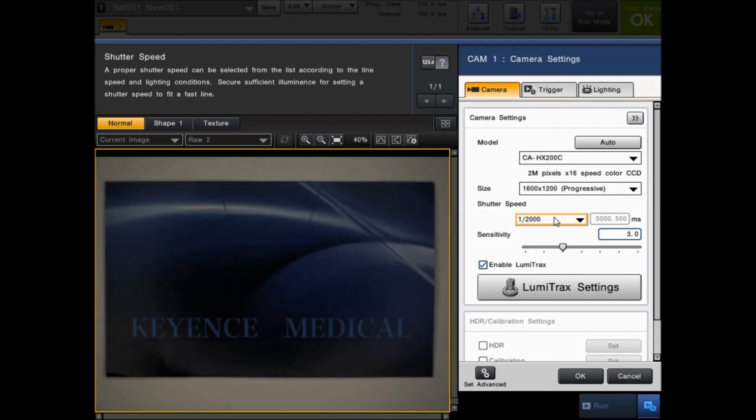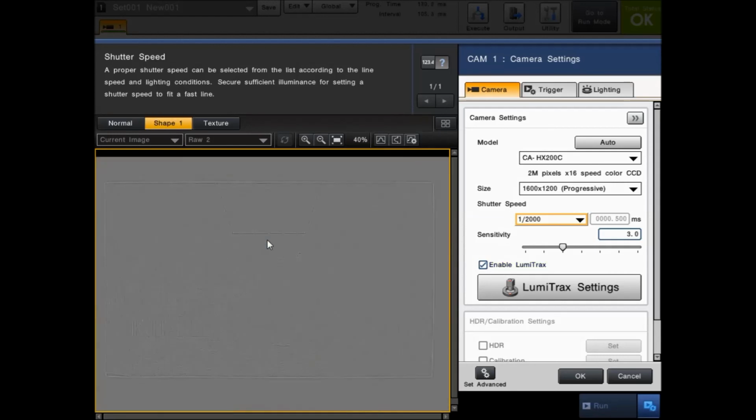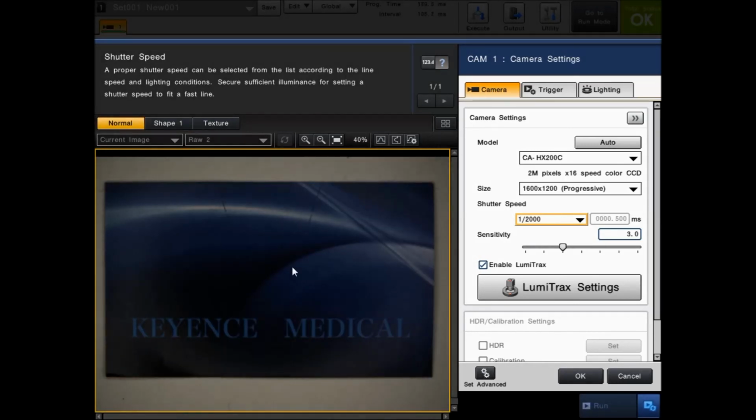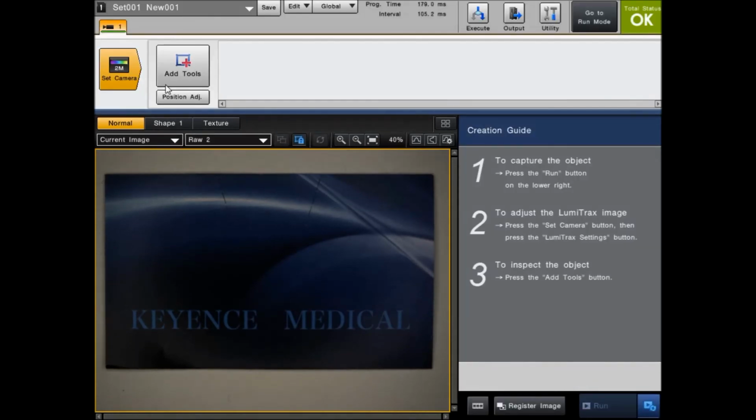Even if you're using Lumitrax processing, the general setup is still the same. You set up the normal image how you want it, and then you can click over to shape image and start adjusting your Lumitrax settings. But that's essentially the basics on getting a good image on the target. So once you click, you can click OK. And then you can start adding your tools.